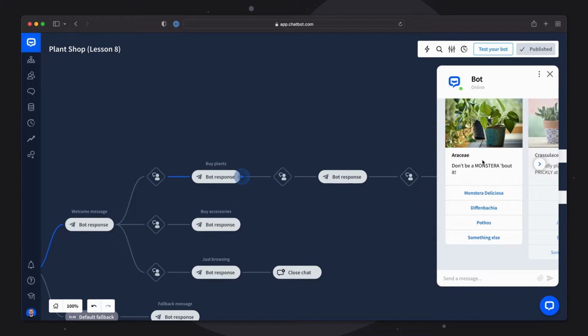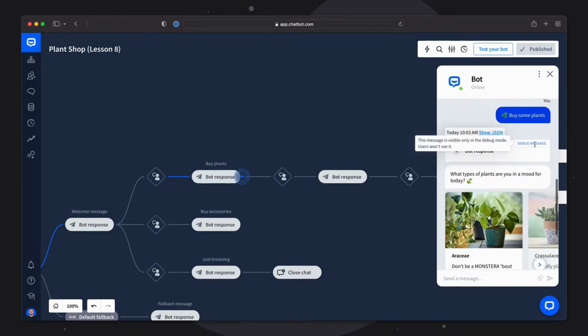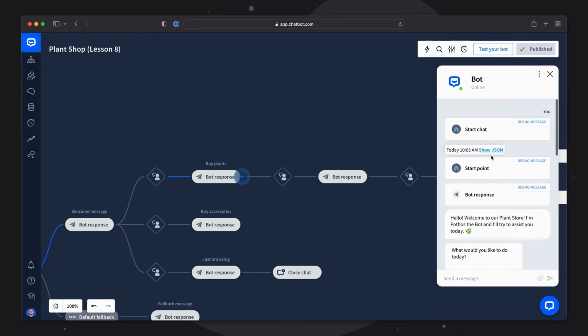Okay, and you can instantly notice that we can see new messages with the debug message badge at the top right corner of them. Those debug messages show each step that our bot takes to provide our customers with a specific response. So as you can see, we have a step that triggered the bot response. We have the action that triggered the start point.